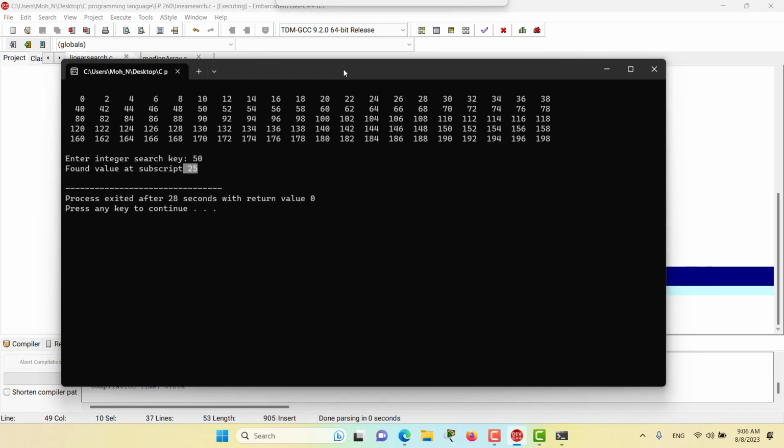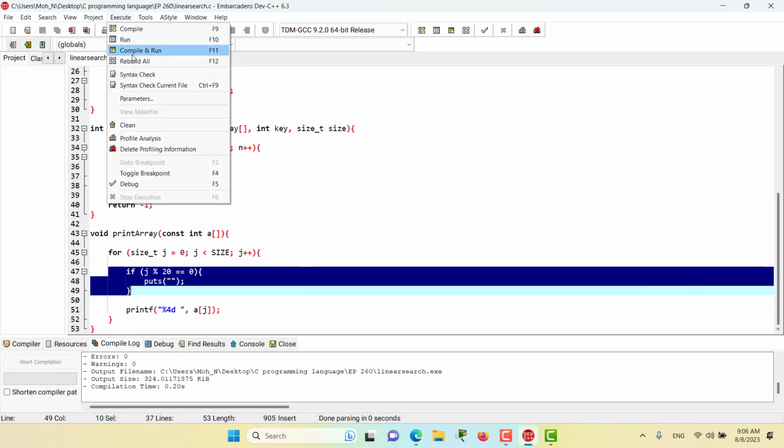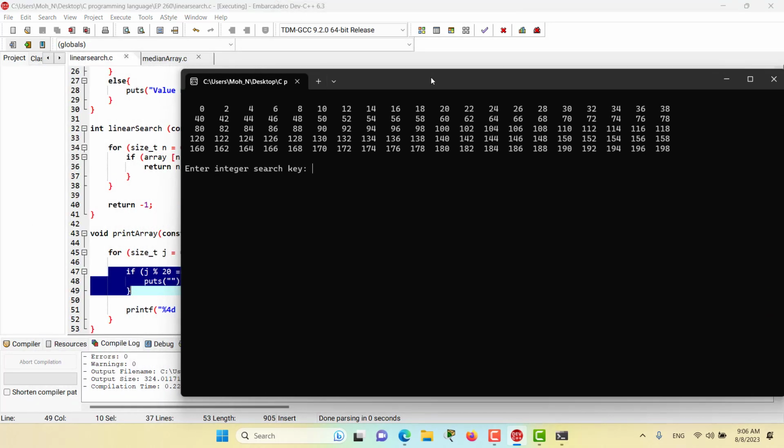And if you want, let's try to find a value that does not exist. Maybe I want to enter a value such as 71, which does not exist. Then we will have the message that the value was not found.